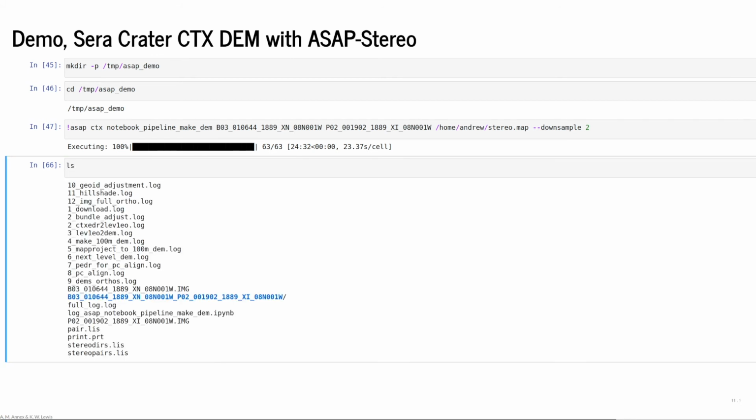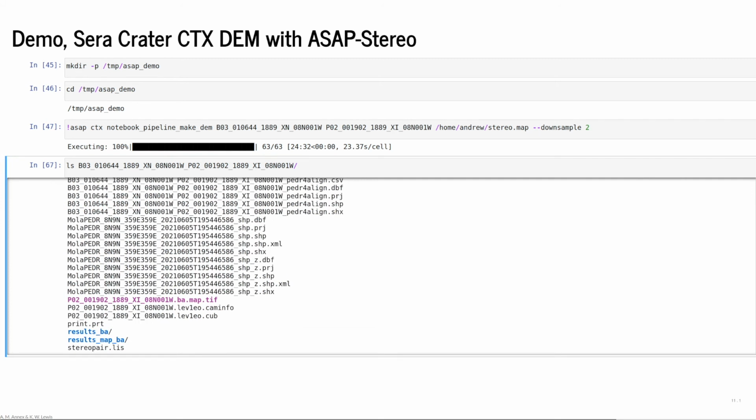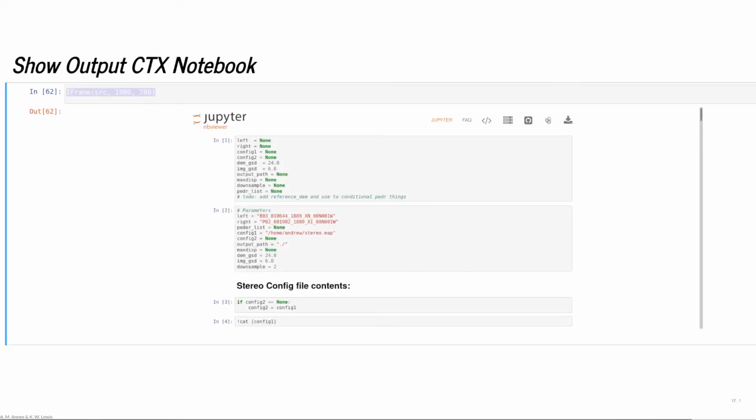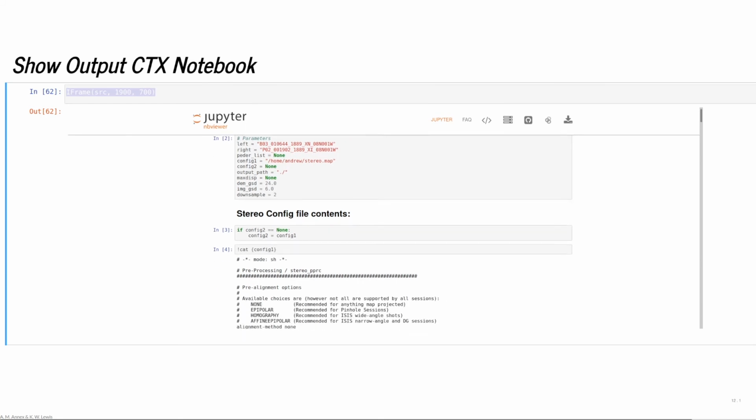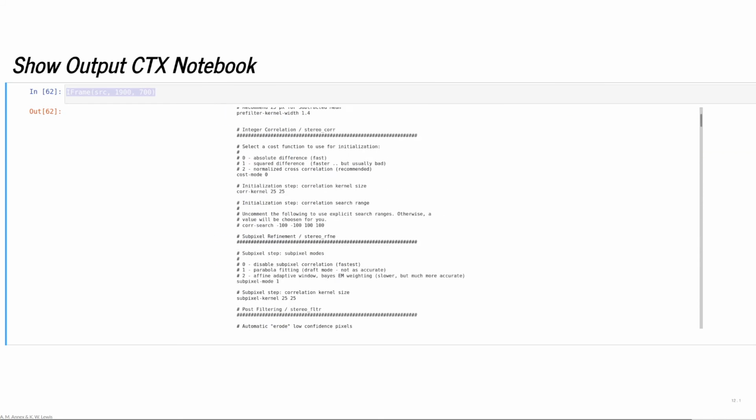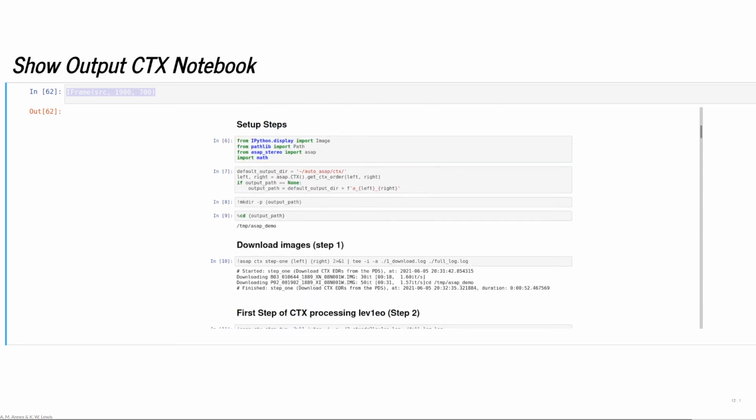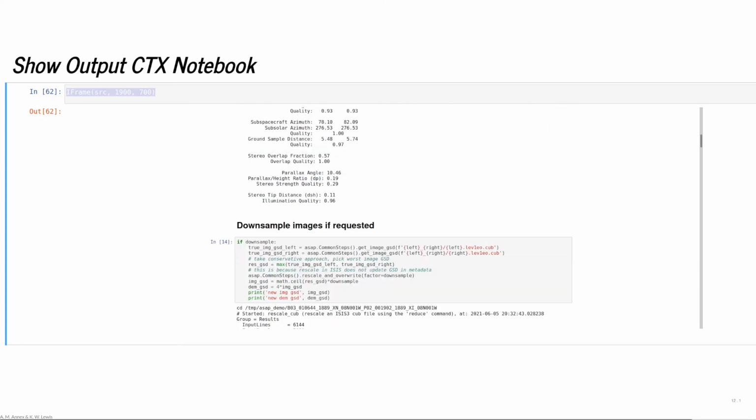And now we're going to look at some of the final results. Again, ASAP follows the same folder layout and naming convention as the ASP scripts project, so the final products are in the results map BA dem align folder. So now I can show some of the really exciting things here in the output notebook log file from ASAP. So we can see that a lot of logs are being presented here. Here are the stereo config files as well as the injected parameters at the start of the notebook.